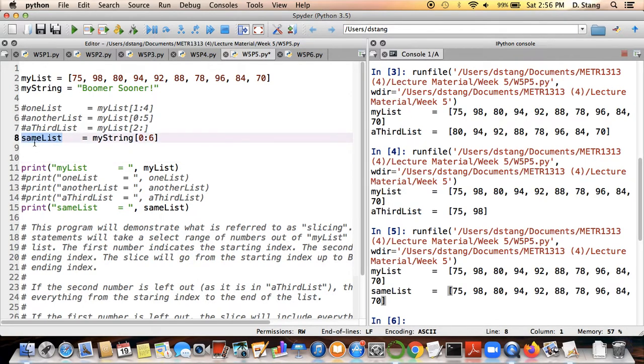So this variable name right here is misleading. I'm actually just going to call that x to not make that so misleading, and then I'll print out what the value of x is.